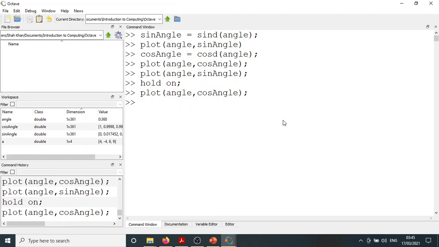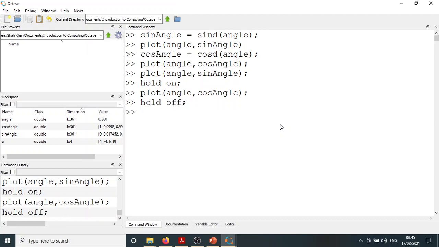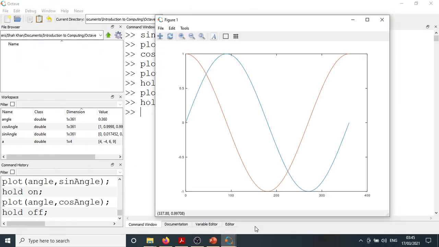If you do not plan to plot more curves onto the same figure, then you can say hold off. Any new plotting that you do will override the previous plots. If you do any new plotting, these two plots will be cleared.